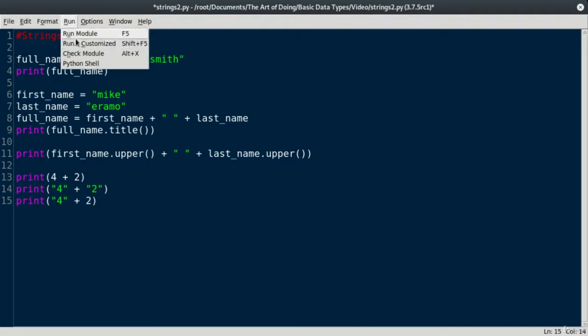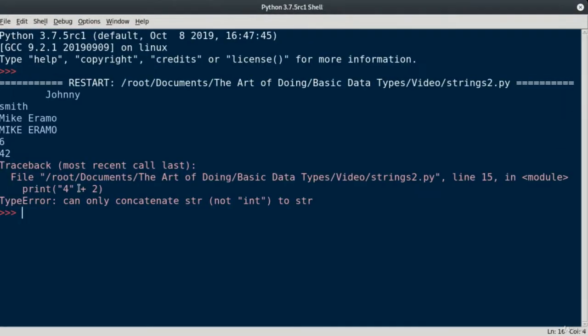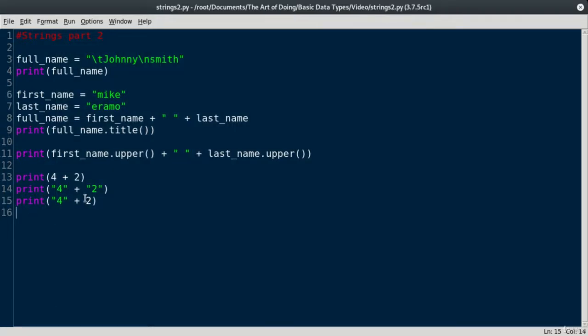And when this happens, let's investigate our error message here. We get an error message on line 15. It says a type error: you can only concatenate a string, not an integer, to a string. And so that tells us that Python doesn't know how to interpret this plus sign. Does it mean to mathematically add? That's what the integer is saying. Or does it mean to concatenate? That's what the string is saying. That's a common mistake that a lot of students will make.